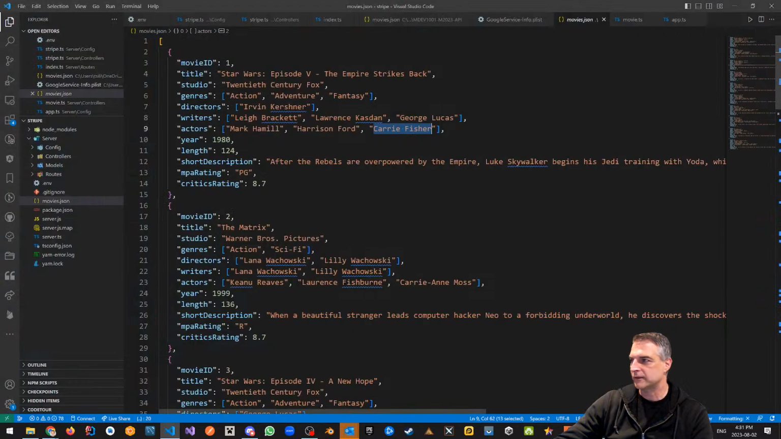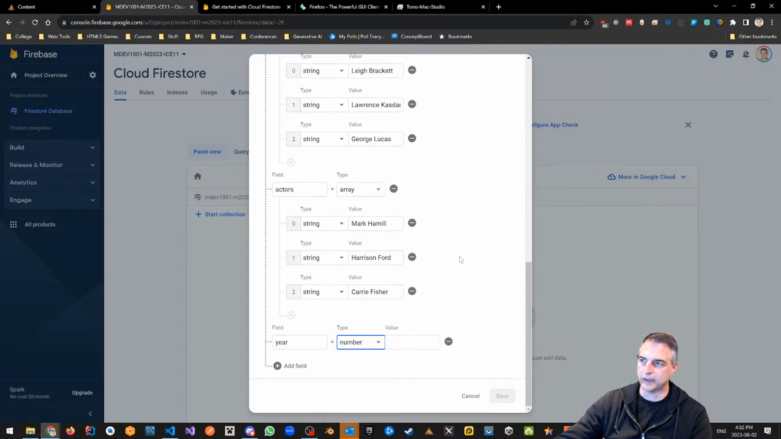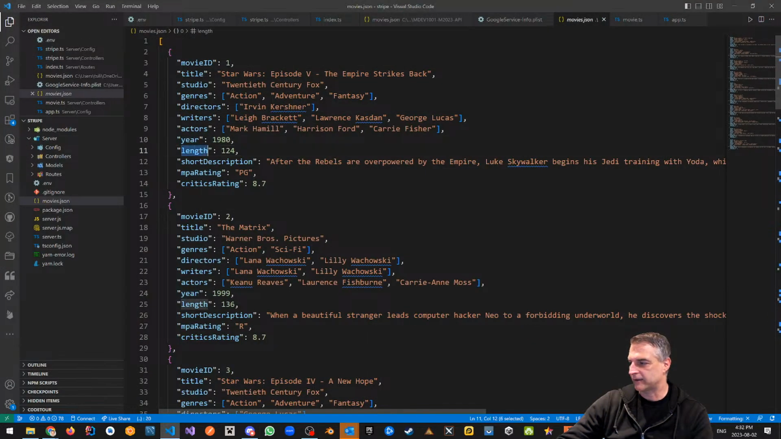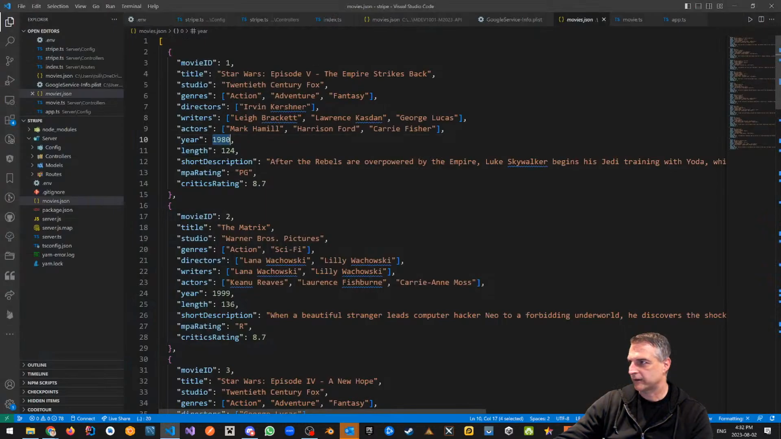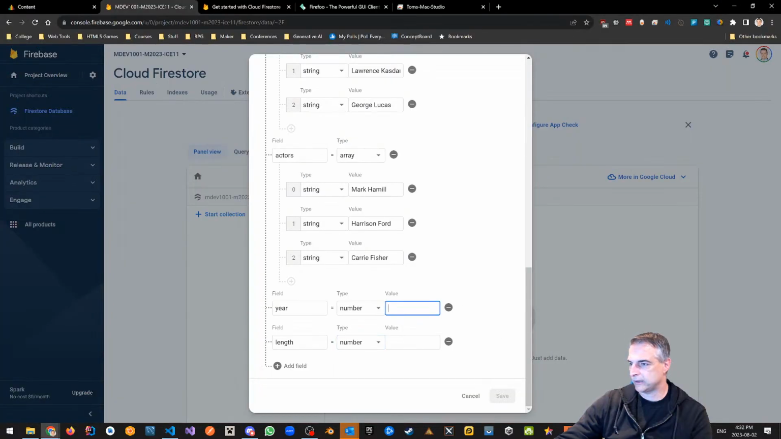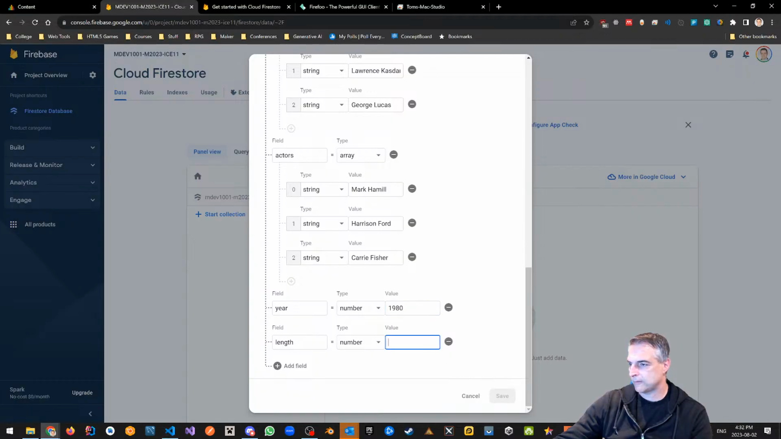I'm going to add another field. And now we're going to get into year. Year is an integer, so we're going to make it a number, right? Because that's what it is, a number. Again, this is going to relate to any JSON data. I'm getting another field, and length is the field. Again, that is a number. I'm not going to put the values in yet for these. I can just copy paste both of them really quickly, 1980 and 124. If I'm not wrong, there we go.